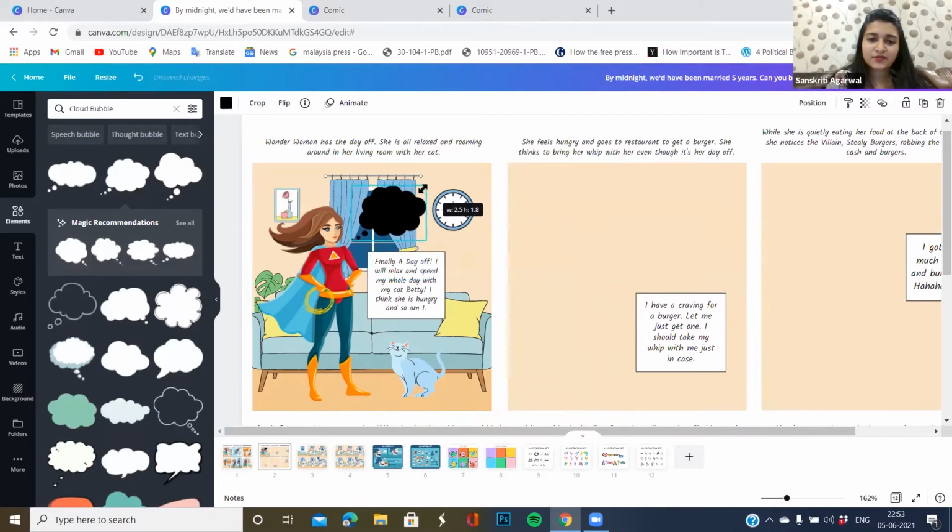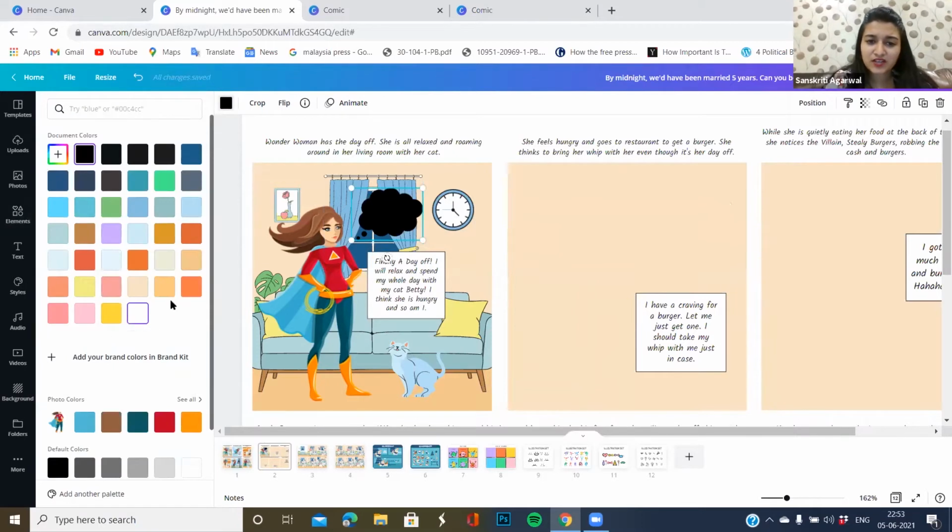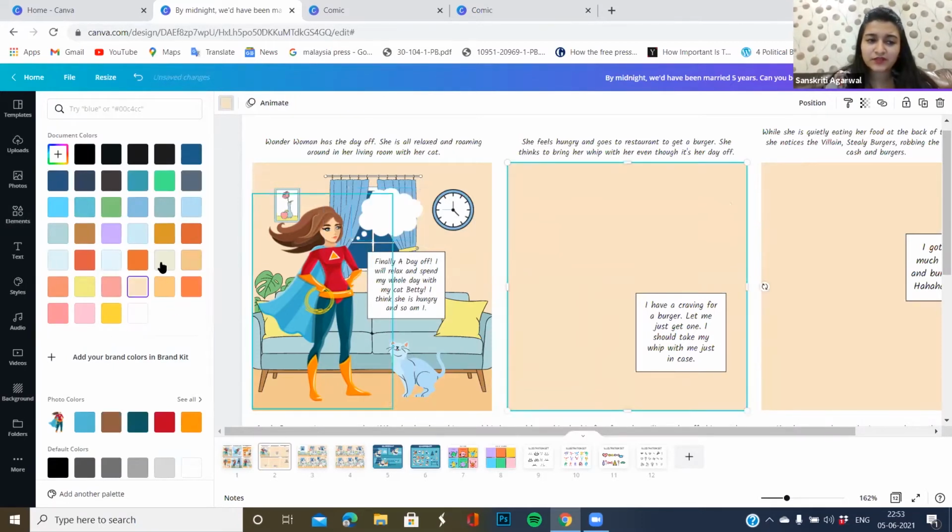Place it right next to the Wonder Woman. Now this cloud is in black. I don't want a black cloud. I want a white one. So I again go change the color of the cloud.